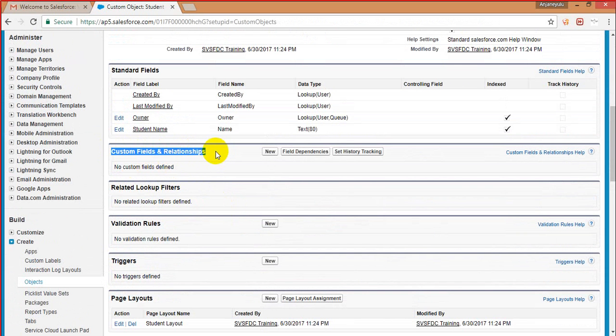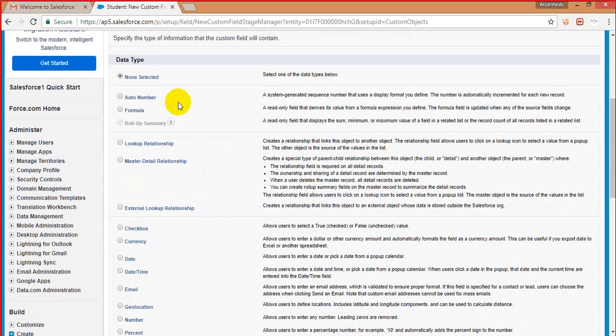Let's say I need to create a field, right? Just click on New. Here it is asking for the data type. What is a data type? I'm asking, what is a data type? I need just a definition. Just reverse it: data type, type of data.